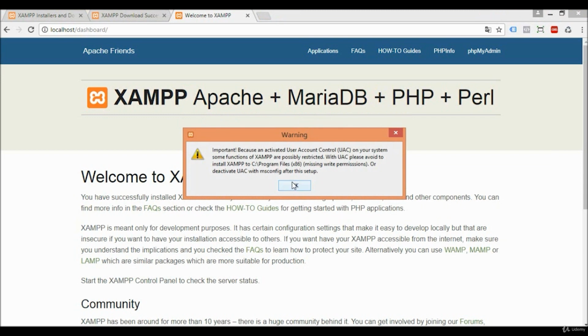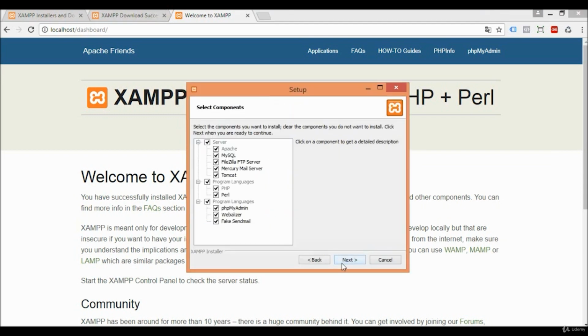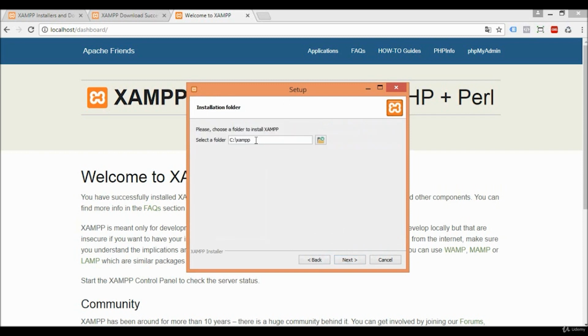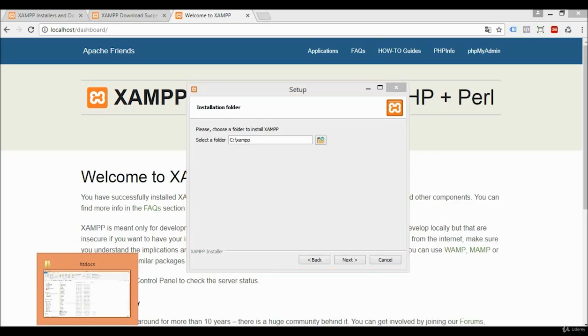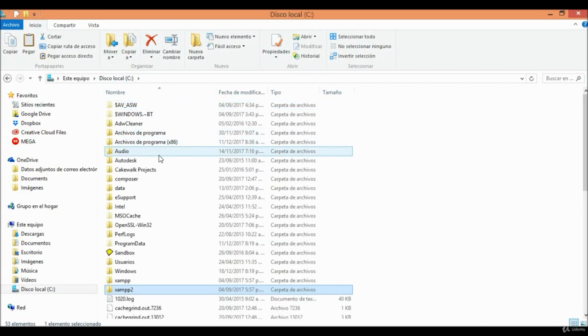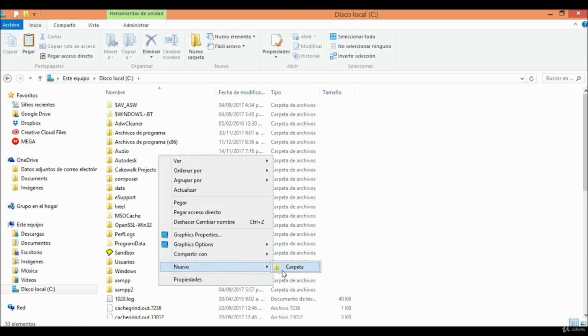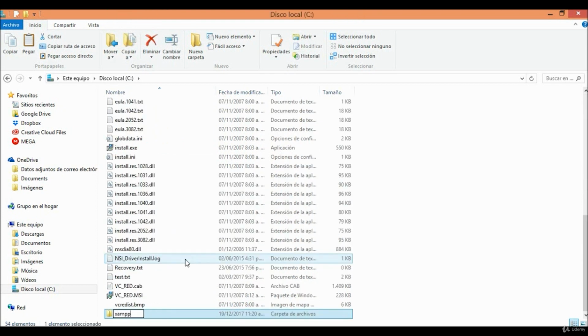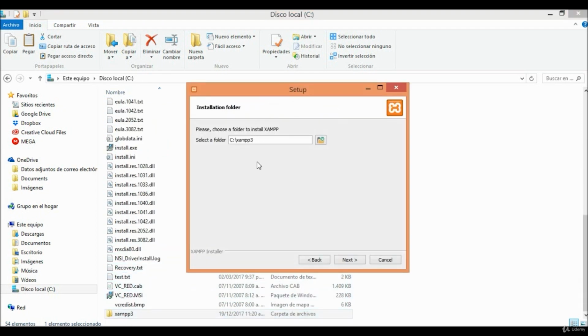next, next, and this is the place where I have to identify what folder I'm going to use to save the installation. If you have it already installed, what you can do is create another folder and call it, for example, to differentiate it from the others. And then you can click here and then click next. I will cancel the installation because I already have it.